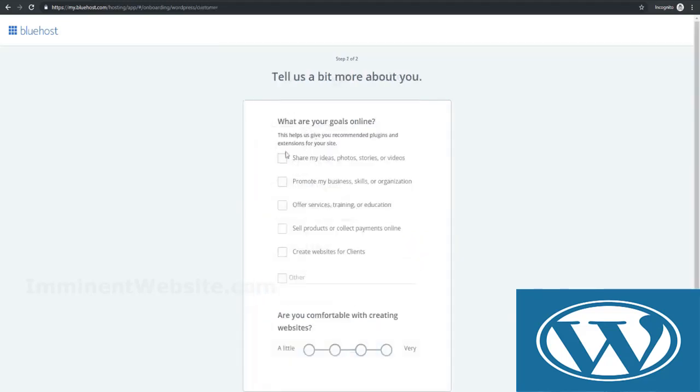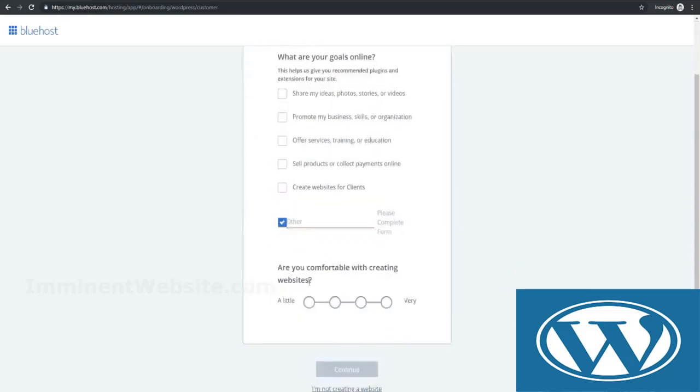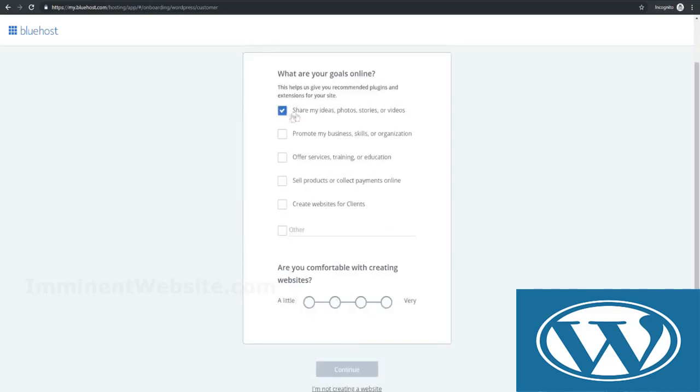Okay, and then this is step 2, where you can just put in anything around here. It doesn't really matter. You can just put in other. They're asking you how comfortable you are with creating websites. It doesn't really matter as well. You can just put in anything because it's just for data. Just put in here, share my ideas, photos, and stories or videos for now. And we can just say very, and you will be very comfortable with creating websites yourself by the end of this video. It's very simple and easy. So let's click on continue.